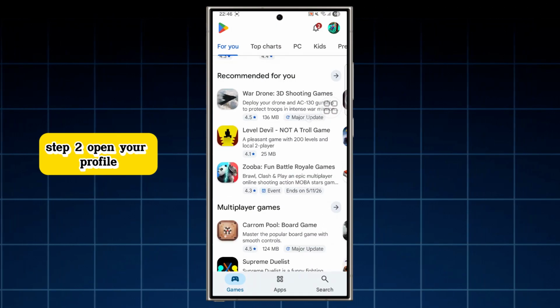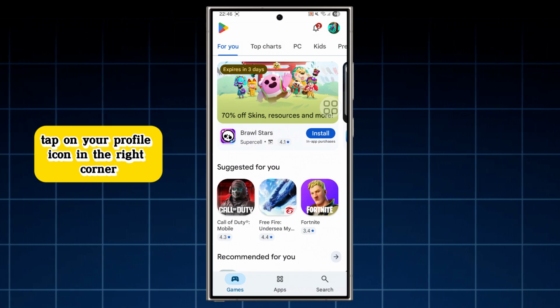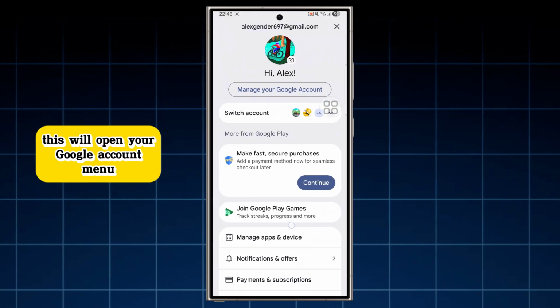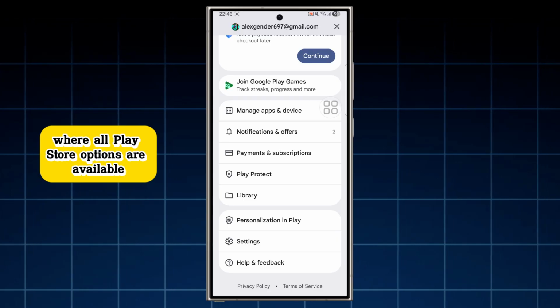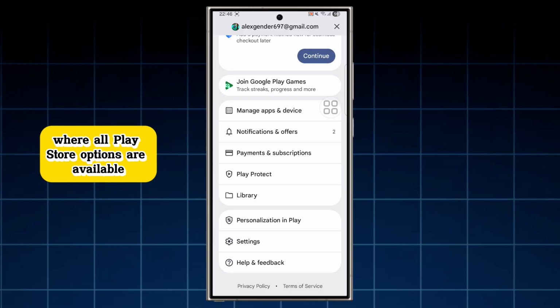Step 2. Open your profile tab on your profile icon in the right corner. This will open your Google account menu where all Play Store options are available.